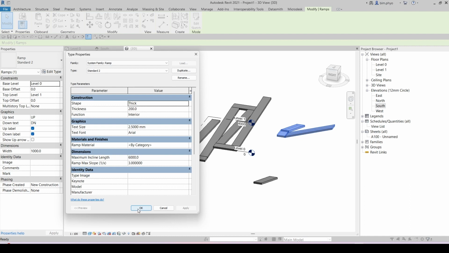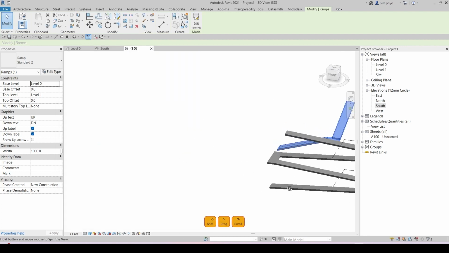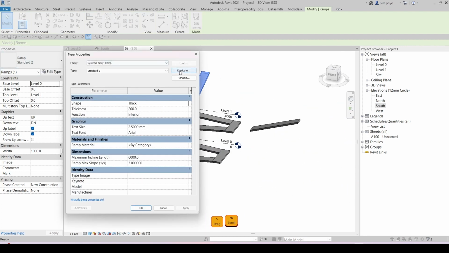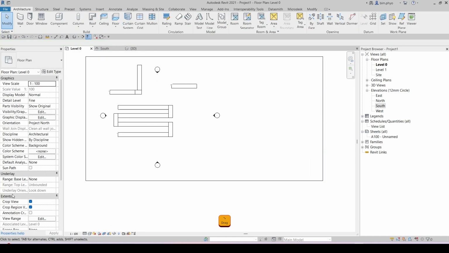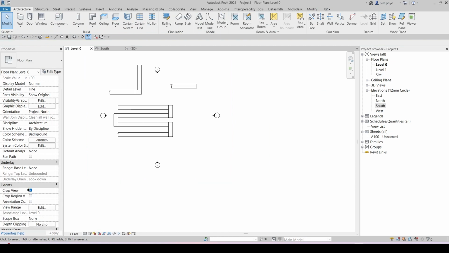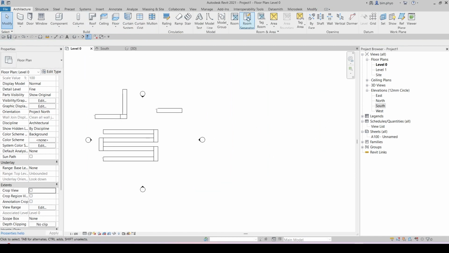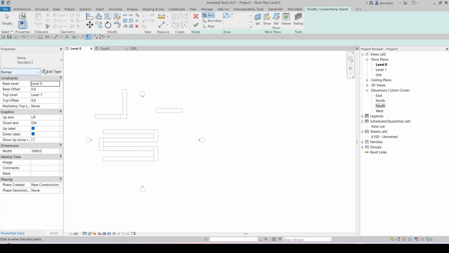Okay. In this video, I just show you what a ramp maximum slope is and what the incline length is, and how the landing automatically appears between the first segment and the second segment. So something like this. Okay, so I will show you another way. I will set another standard, standard 3, so I will go back to the plan view and check on this. Okay, another ramp. So we're going to create another ramp.